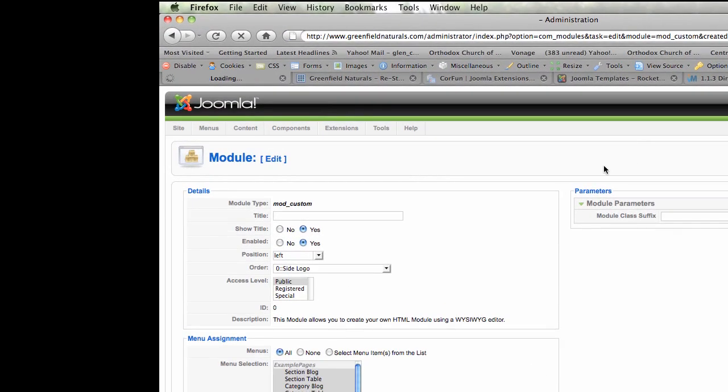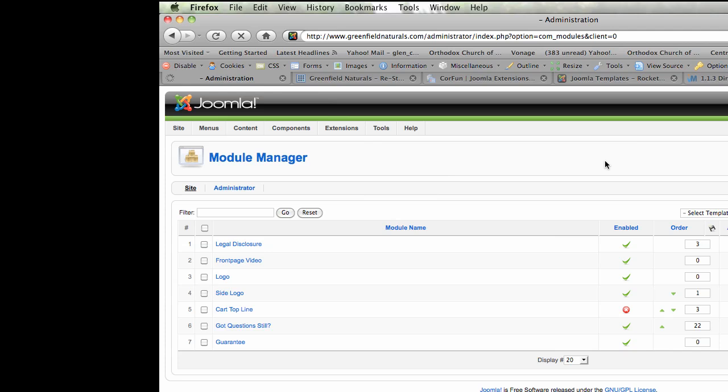So in this training class, just to recap, we have discussed briefly the two major types of modules within Joomla, pre-coded and custom. We have talked about how to find your module positions. There are two different ways.